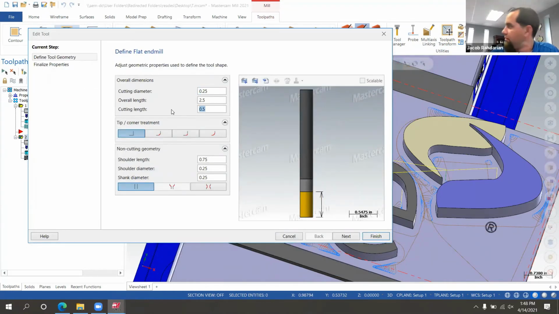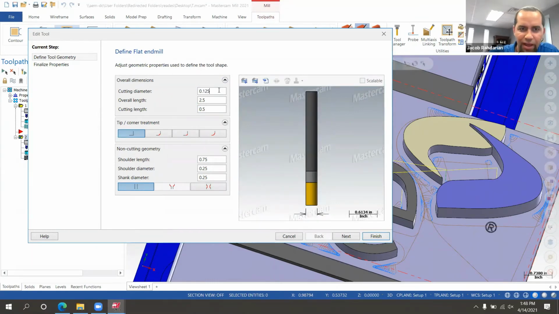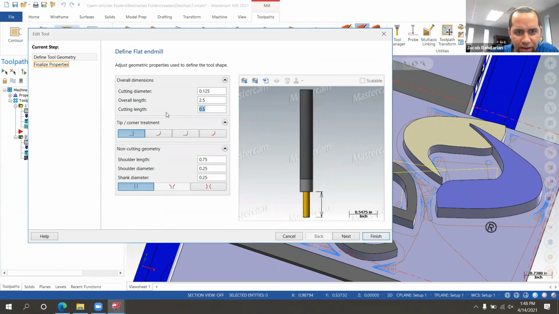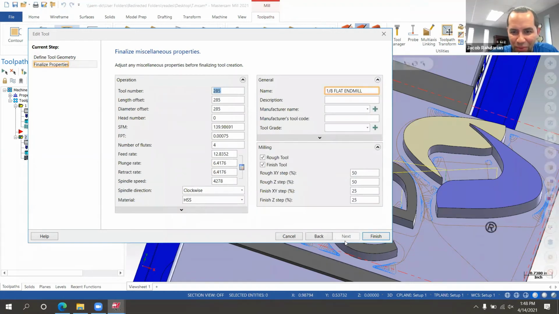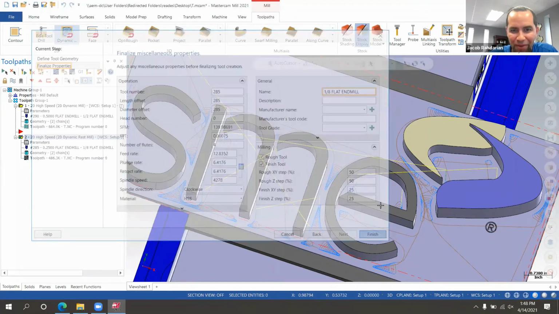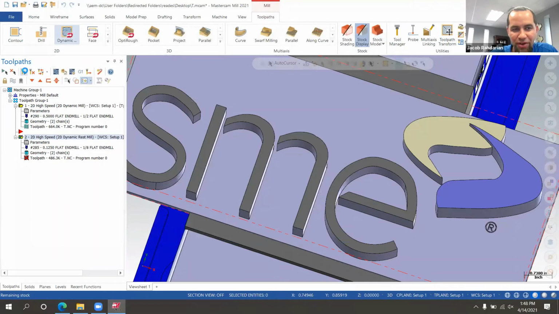Let's go ahead and make this diameter an 1/8 inch instead. Let's make this cutting length 1 1/8. Again, very unrealistic. I certainly wouldn't want to run that program, but this is just for the sake of demonstration. Let's see how that looks.